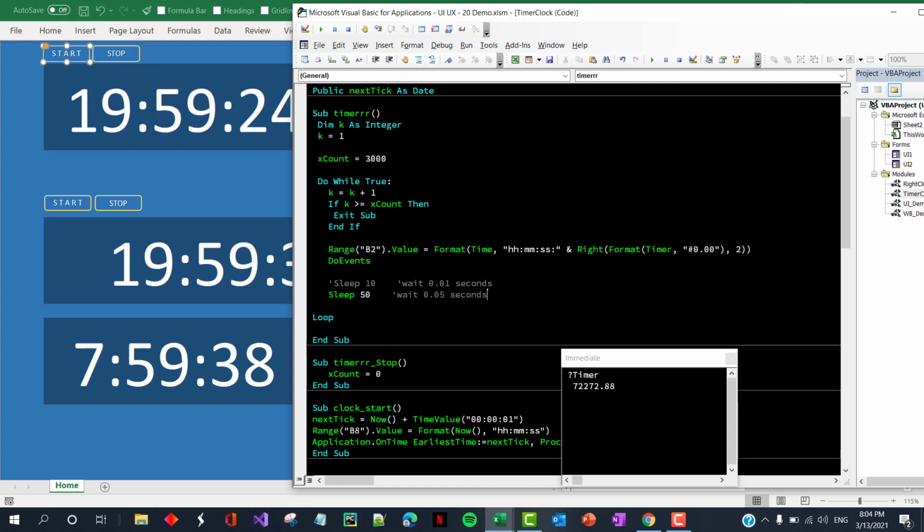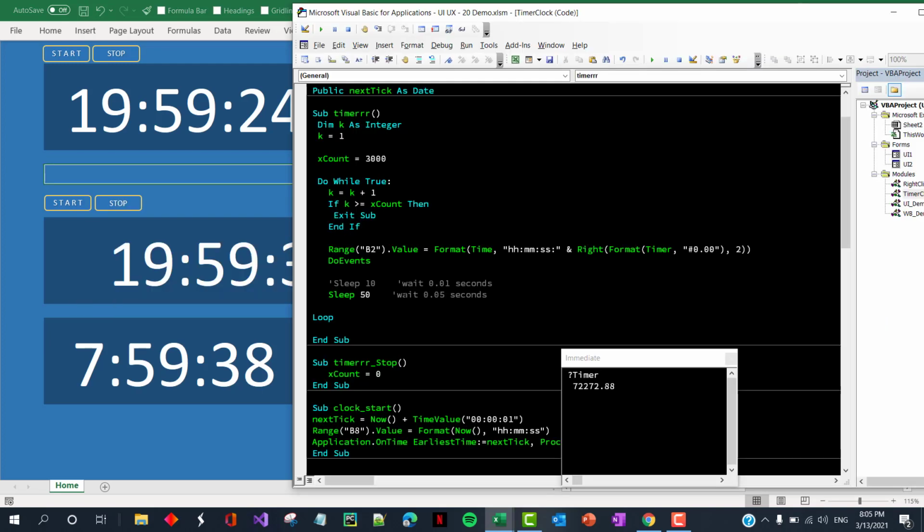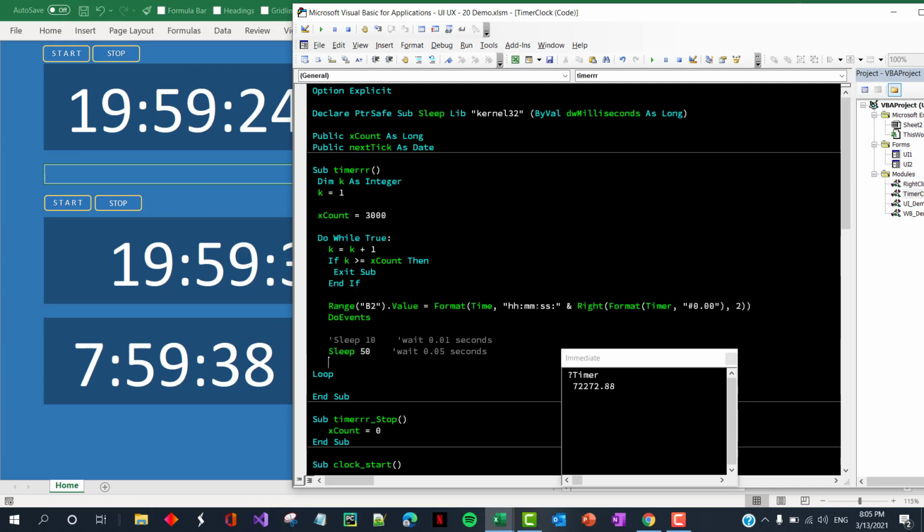So here's the sleep. You can sleep it for X number of milliseconds. Here 50 represents 0.05 seconds. If you want the milliseconds to be even finer than this, then you can do it like sleep for 10. So you can replicate that.